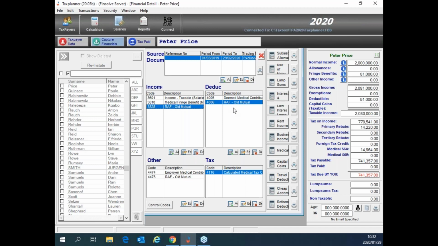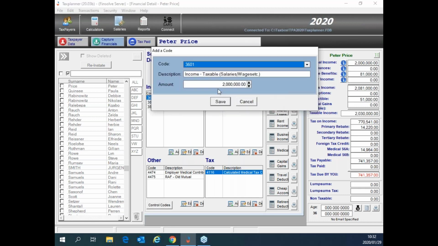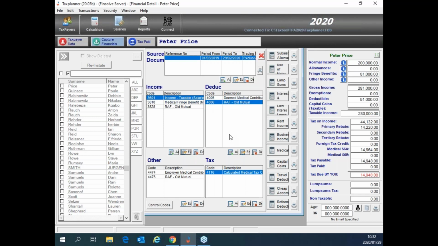And now I just actually want to edit the specific income just so that it's not 2 million rand. Let's make it 200 again for this example. And as you can see, the normal income now is 200,000. There's a fringe benefit of 80, which is your pension or RA fund, and that will amount to 81, which the deductible is 51, which you actually incurred. So the taxable income is 230 at this stage.